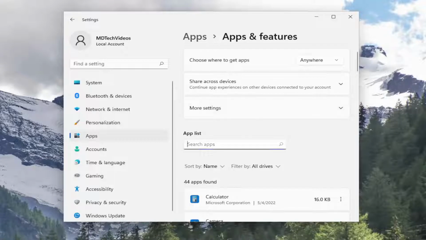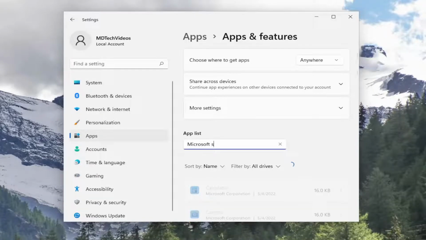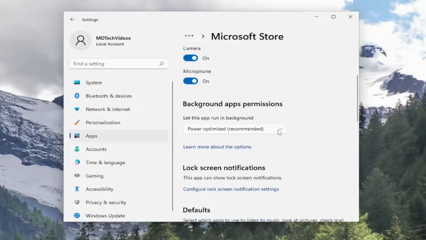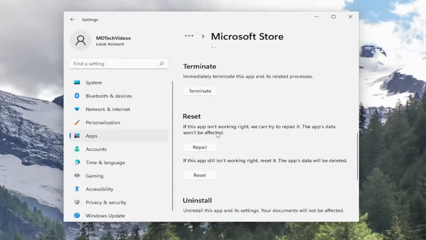And you want to type in Microsoft Store into the apps list field. Select the three-dotted icon next to it and select the advanced options button. Scroll down. Underneath reset, if this app isn't working right, we can try to repair it. This app's data won't be affected. Select repair.